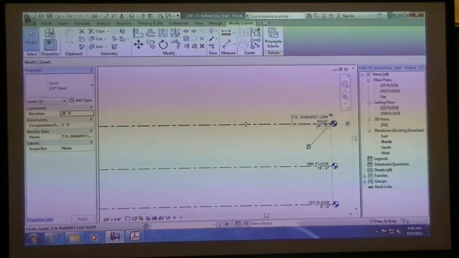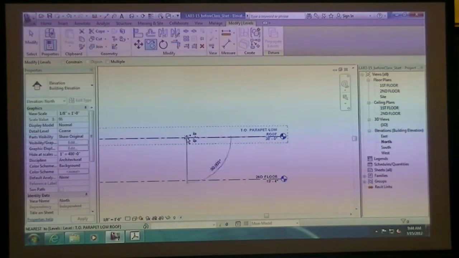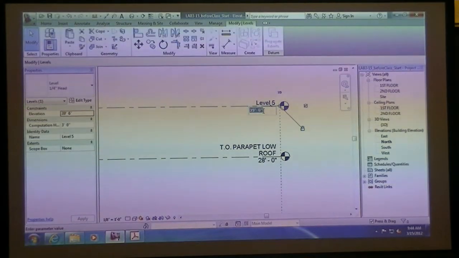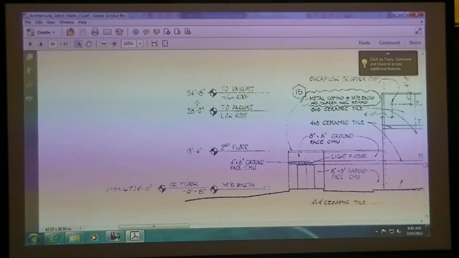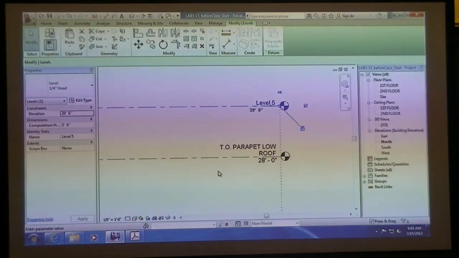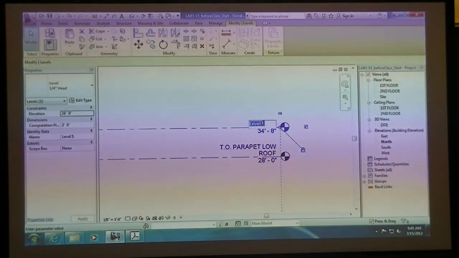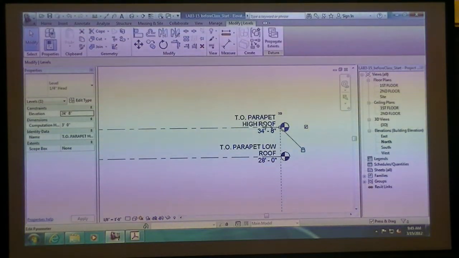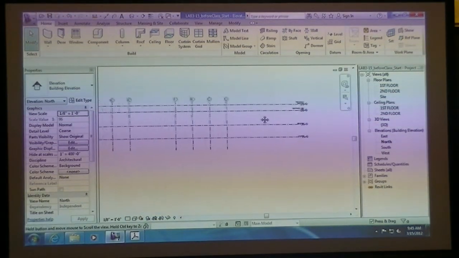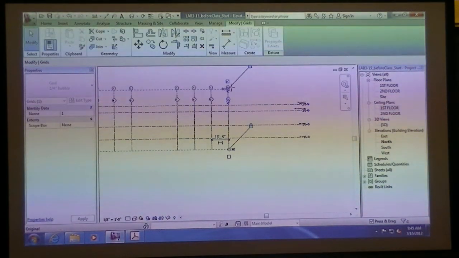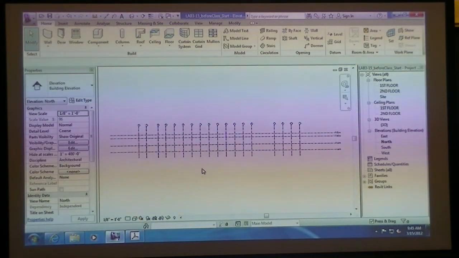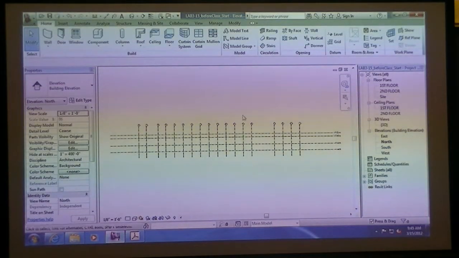I'm going to do one more datum. I could just take this datum that I've already drawn and copy it. So I could copy this up. And then I could also change this to be 34 foot 8 inches. And instead of level 5, this one will be called top of parapet, high roof. I'm just dragging my column grids up a little bit more. You don't have to do that. Now remember ZF on your keyboard will zoom fit, so it'll zoom all the way out.